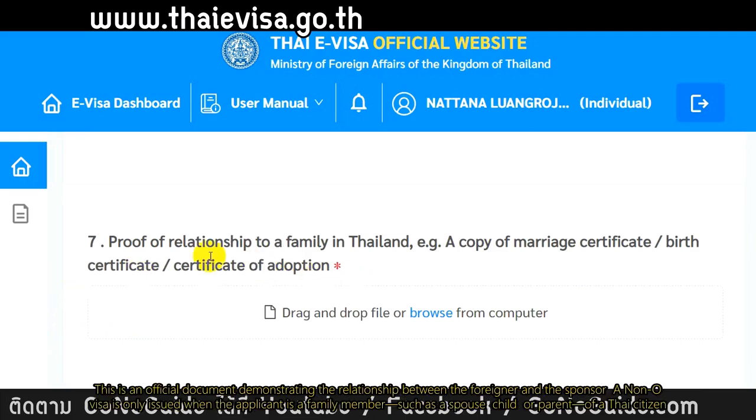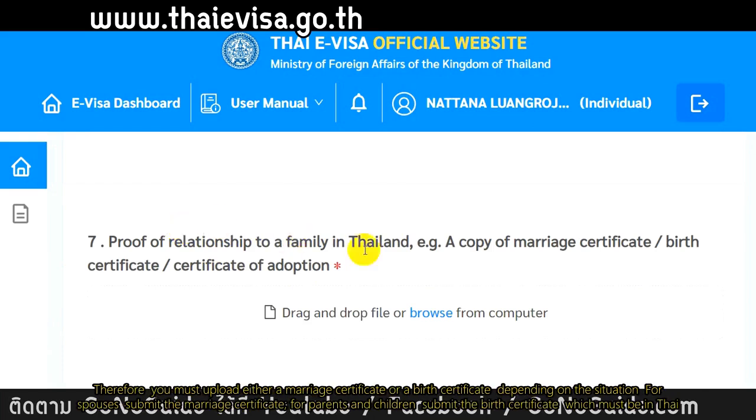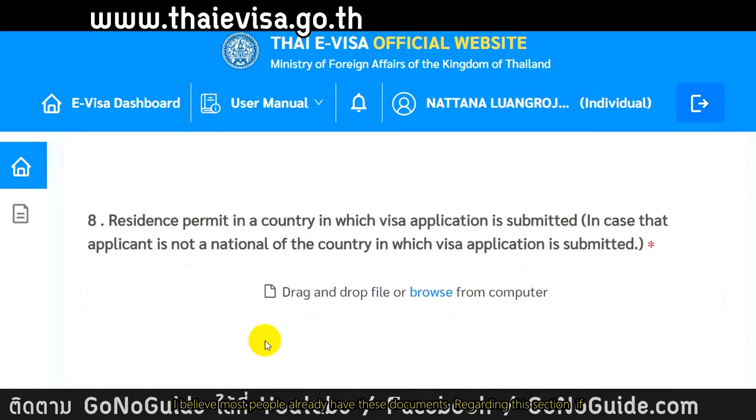This requires an official document demonstrating the relationship between the foreigner and the sponsor. A non-O visa is only issued when the applicant is a family member, such as a spouse, child, or parent of a Thai citizen. Therefore, you must upload either a marriage certificate or a birth certificate, depending on the situation. For spouses, submit the marriage certificate. For parents and children, submit the birth certificate, which must be in Thai. I believe most people already have these documents.